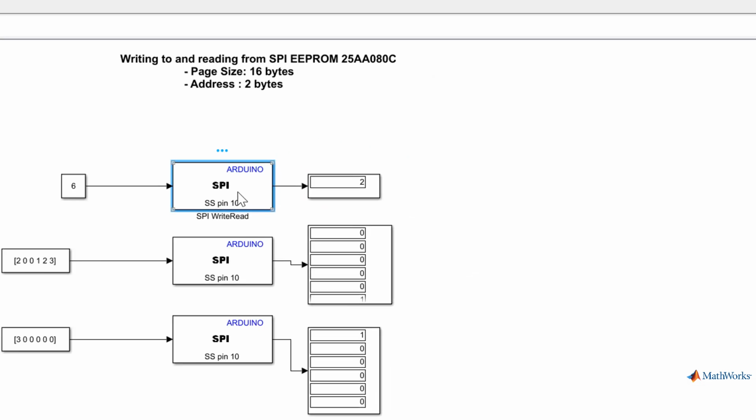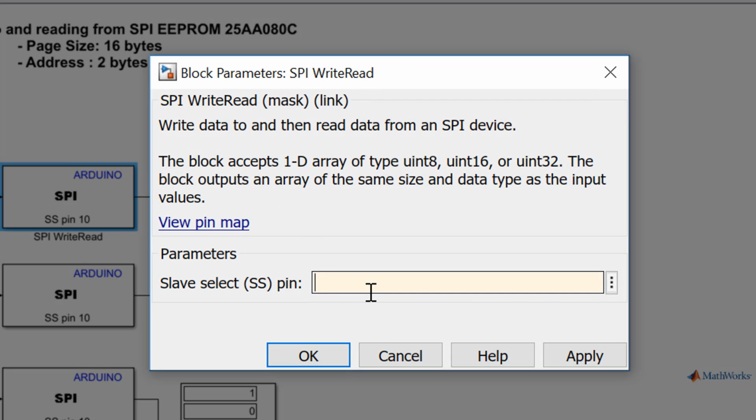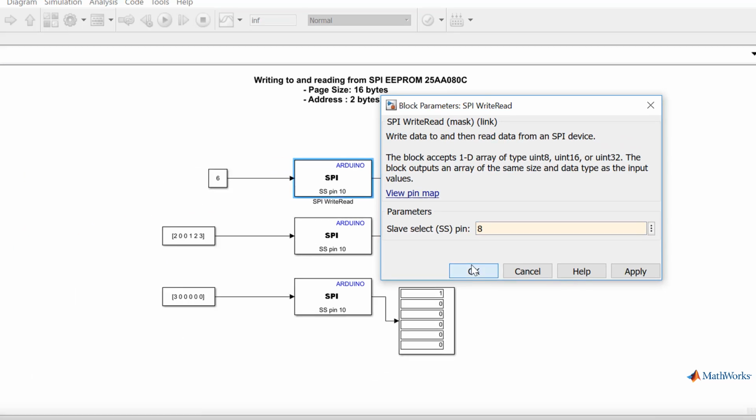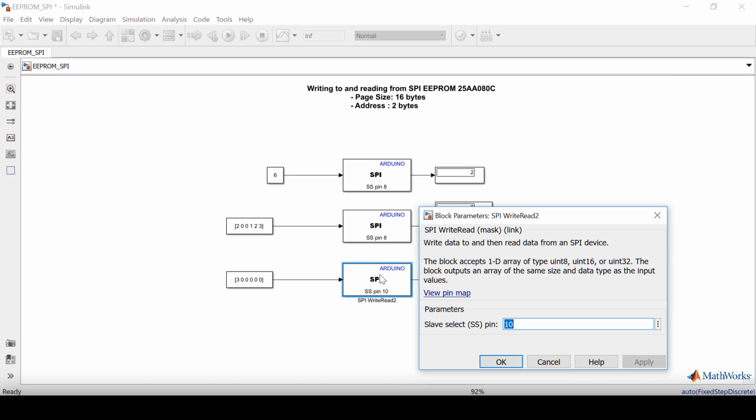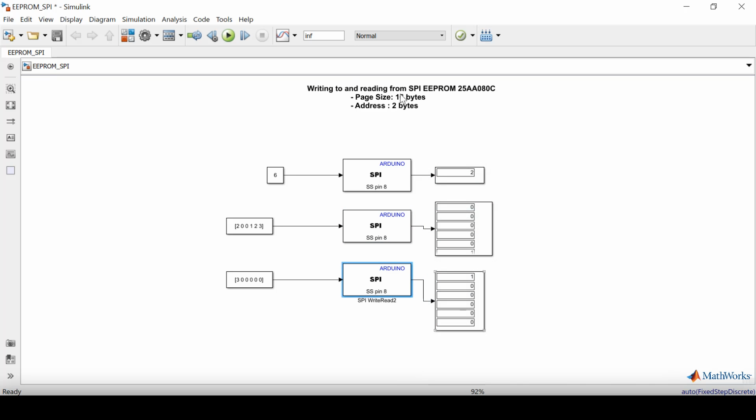Next, choose the slave select pins in the block. In my case, the slave select pin that I have connected to my EEPROM is digital pin 8. Now we can run our model and observe the output.